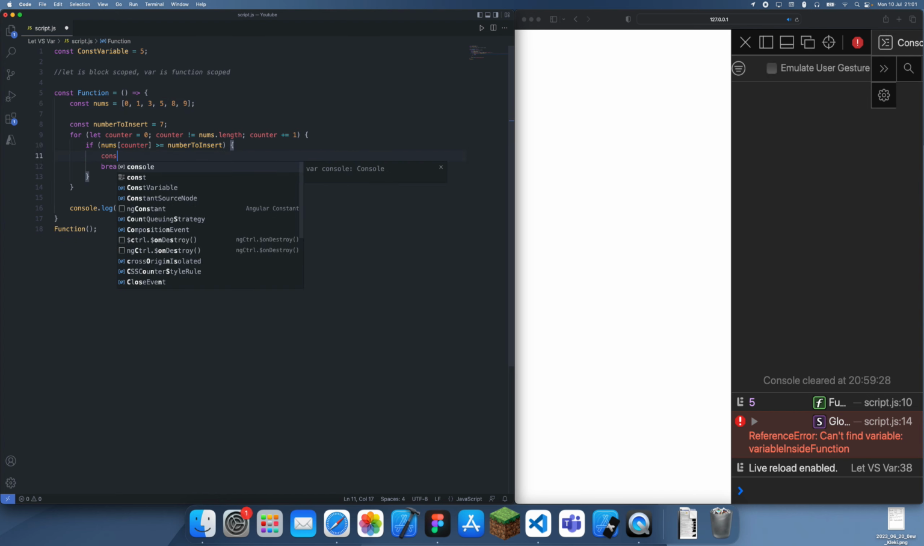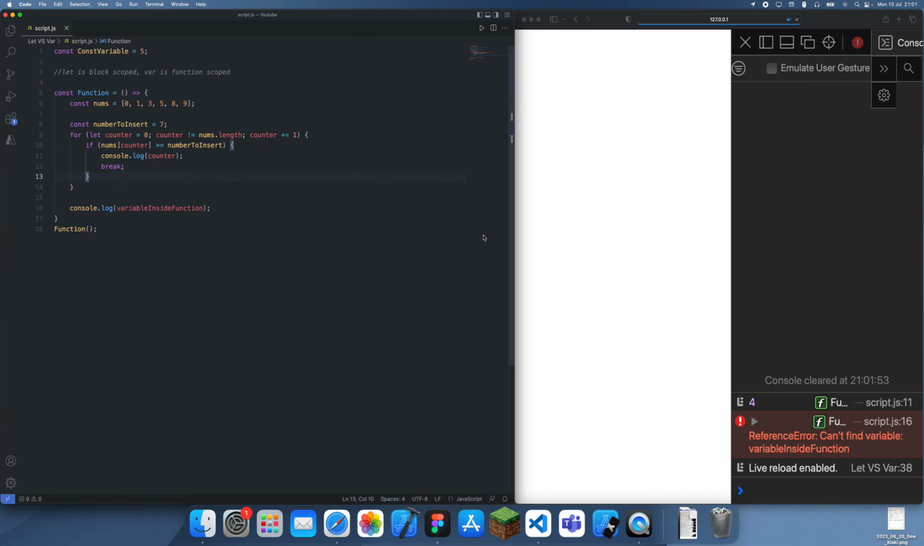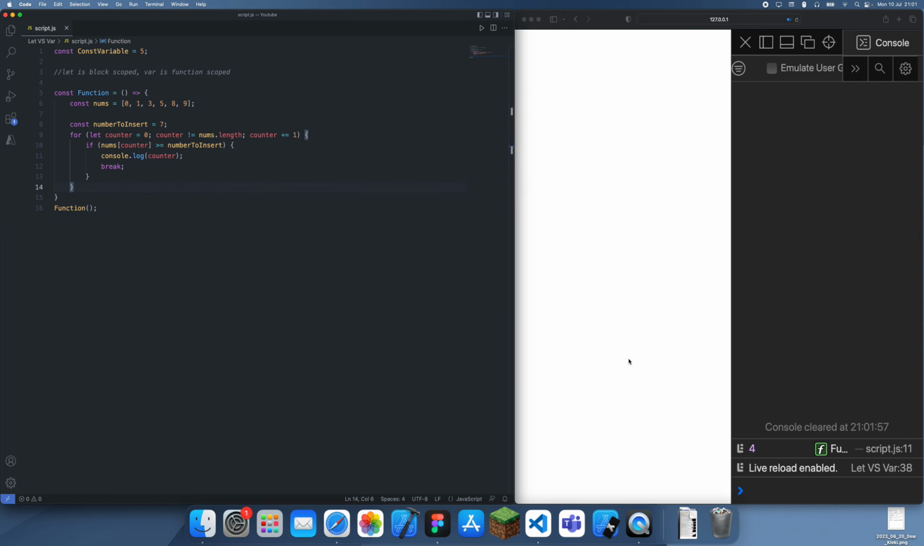So we can console.log this counter now, and you'll see we have our number like so. So we need to insert the number 7 at index 4. So this would be 0, 1, 2, 3, 4, like so. So it's telling us we need to insert it right here.